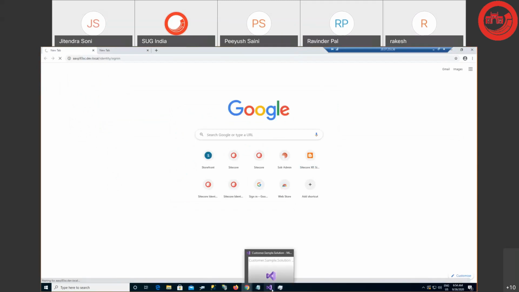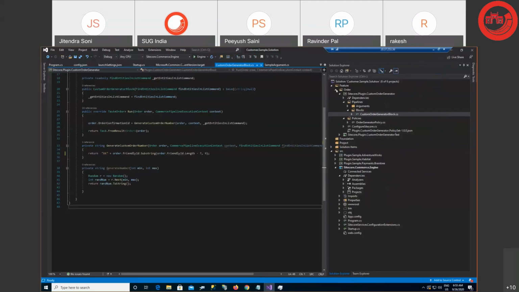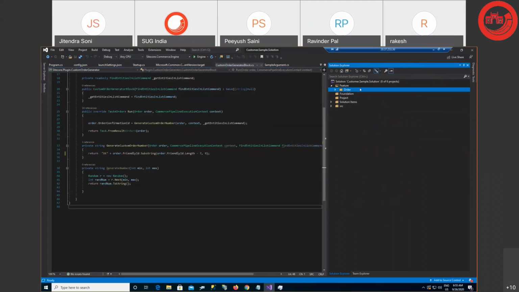I think we have less time, so let me show the way we would create a plugin. I just created this. This is the out-of-the-box customer sample solution, which comes with the installation. Basically, we can keep this as a reference, and then once you start your development, you'll define your Helix structure, feature, foundation, and the project. So I just created one plugin here, which is called the order plugin, and that will generate the new order number when we place an order from the system, right?